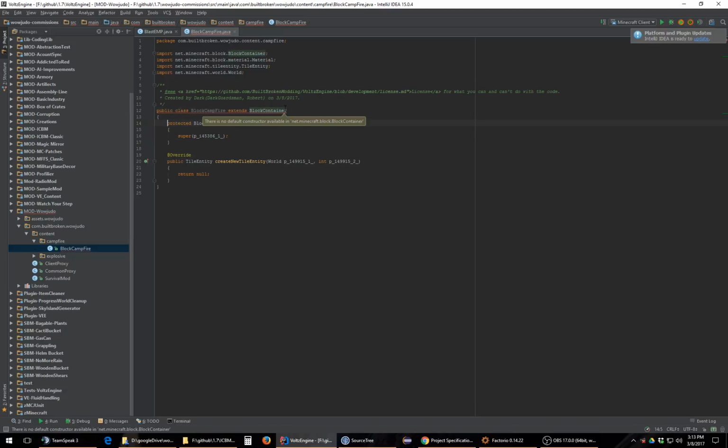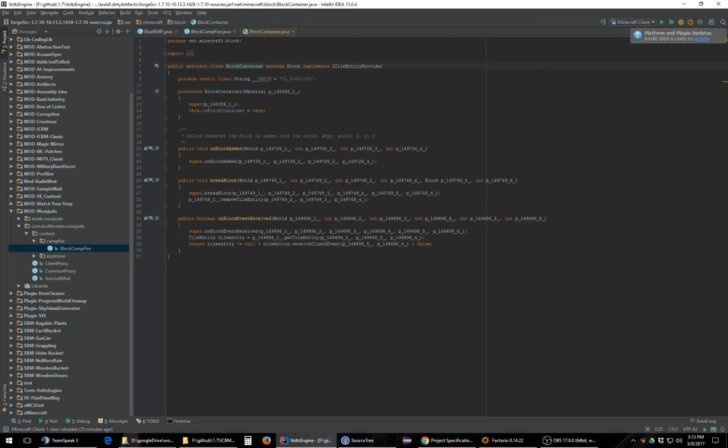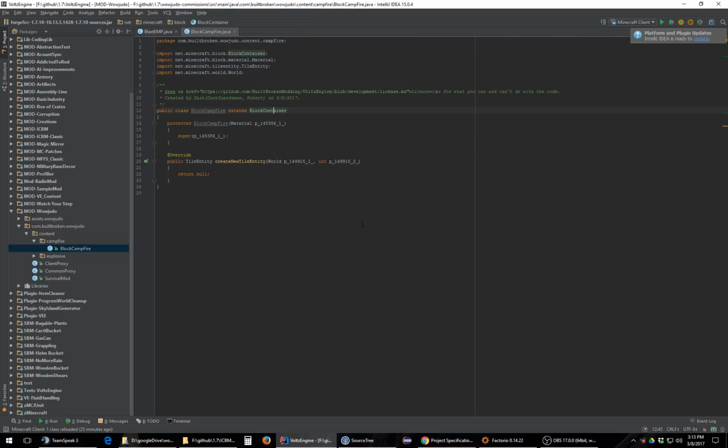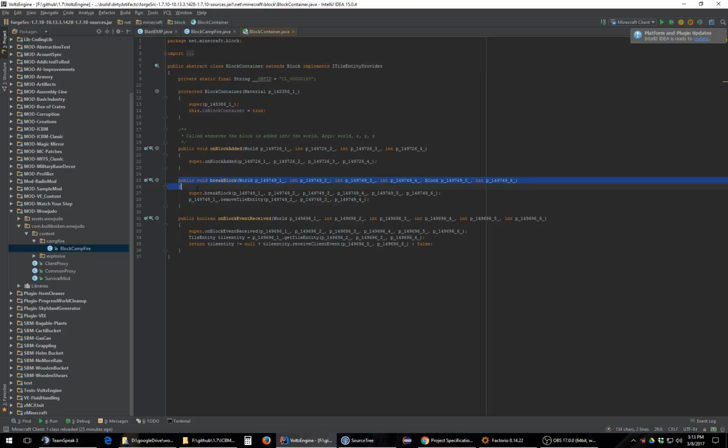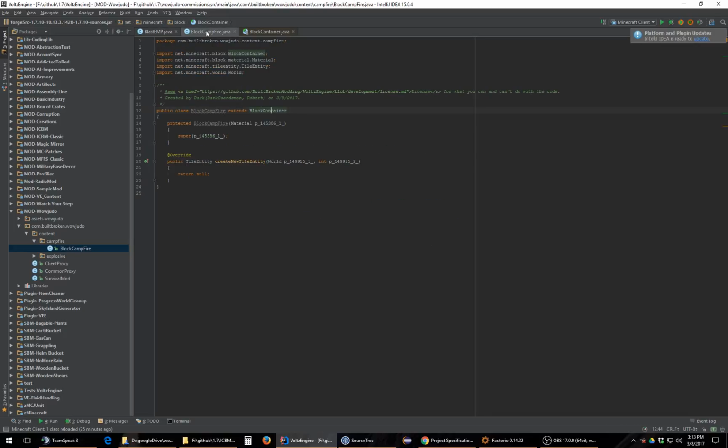We're going ahead and I've created the block class. I've extended block container. Block container by default is going to handle our breaking of the tile, and that's about it. The rest of the stuff in here is not really important. We are going to actually need to override this really quick, so let me go ahead and copy this.